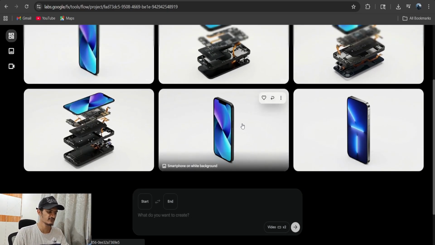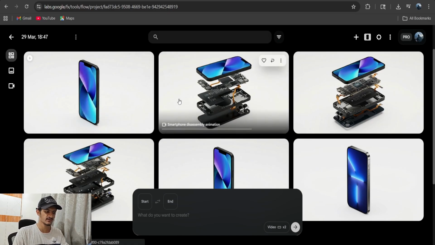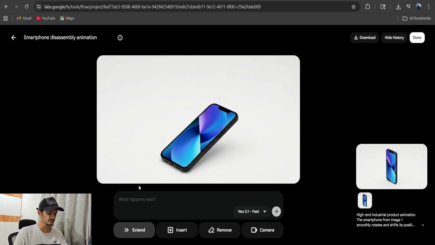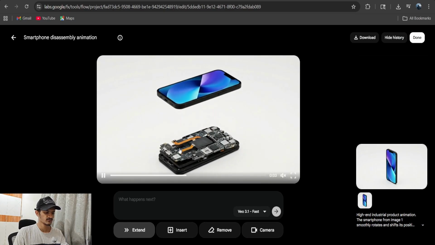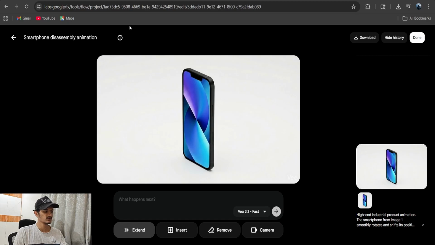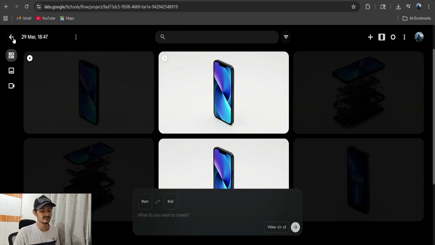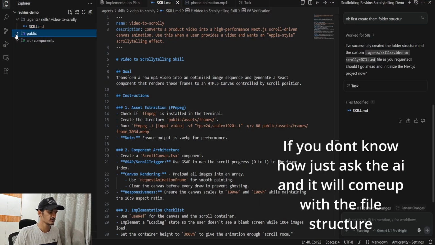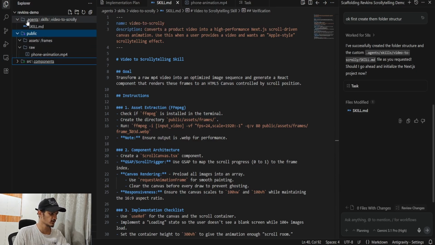First, I created a start frame and an end frame and created this video. So using this video, we are going to create that animated website. For that, we first need to create a new folder, and this should be our exact format of the new folder.